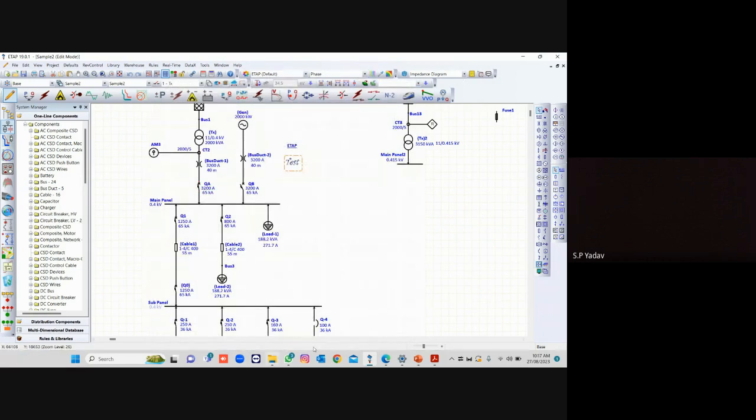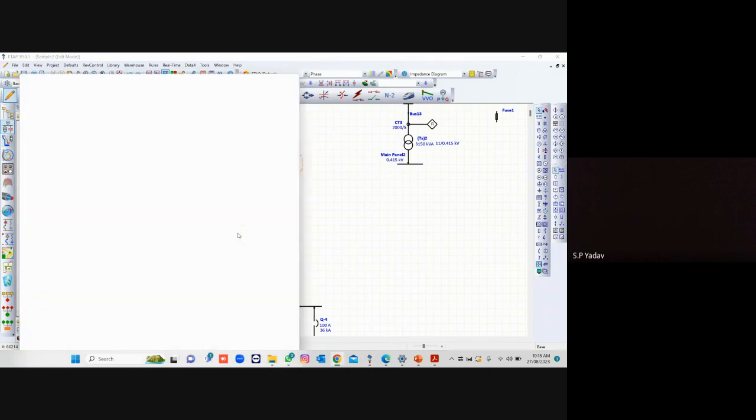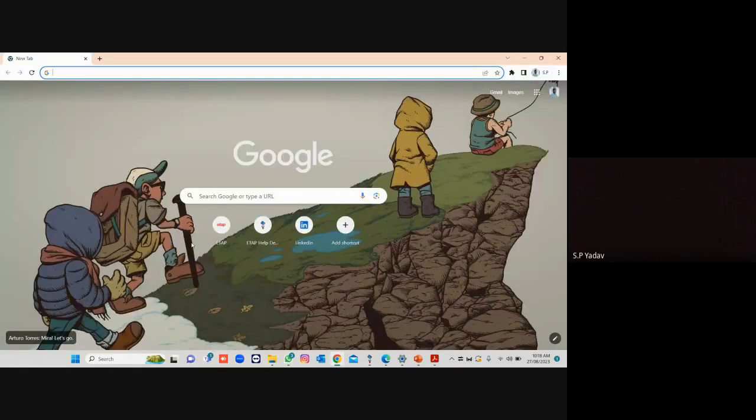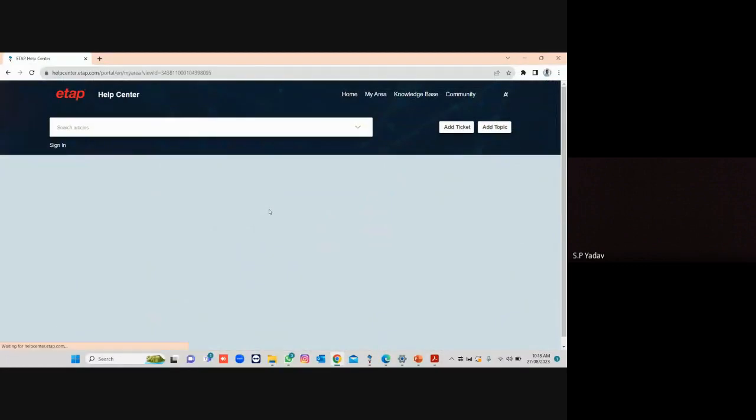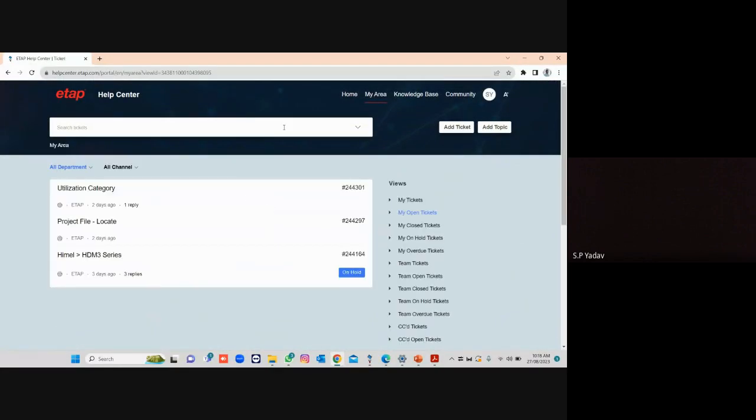Just give me a second, I'll try to show you the help center account also. You can see here the ETAP help center. If in case you want any other libraries, we will send a request to the ETAP help center. We will try to collect and provide it to you, no problem.